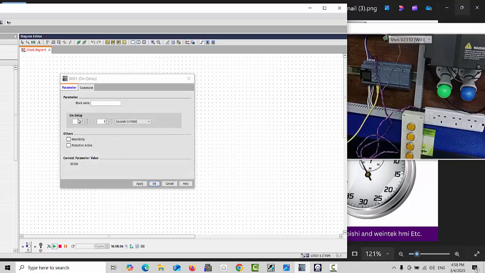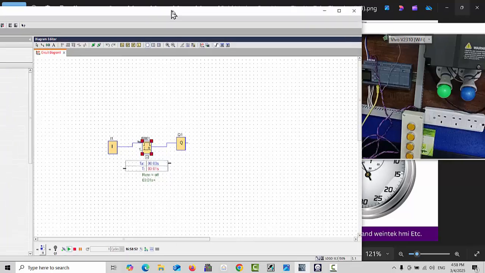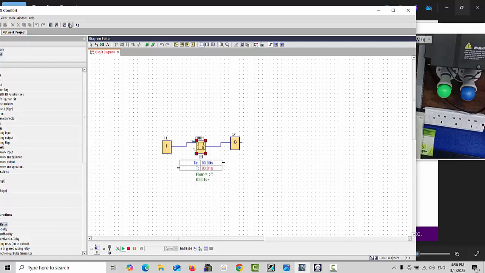And if we would like to change this time, we have to double click on this one. For example, I make it 3 seconds and click OK, and again download to the PLC. And from here we can also download all parameters. And again we have to download.